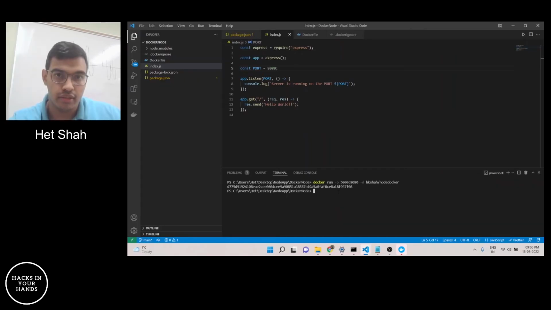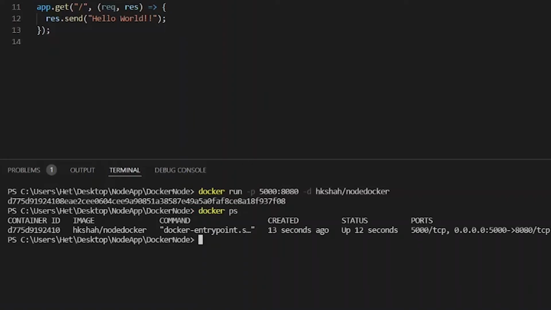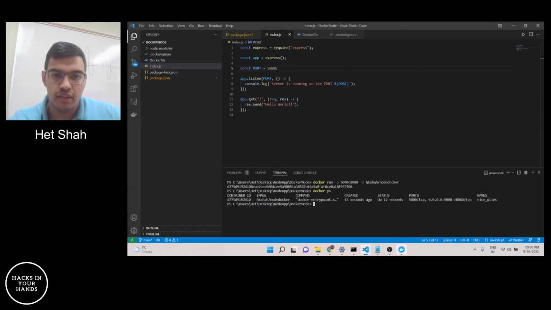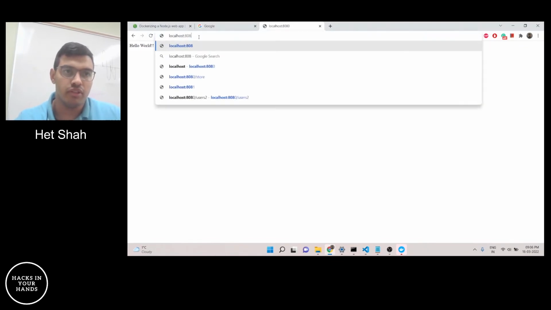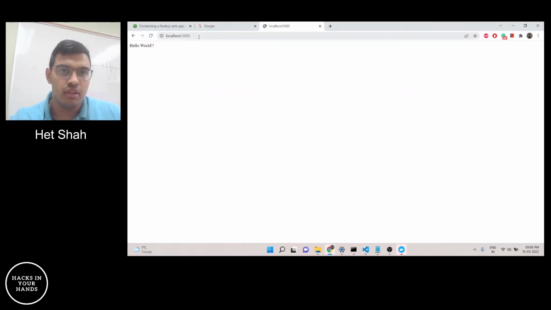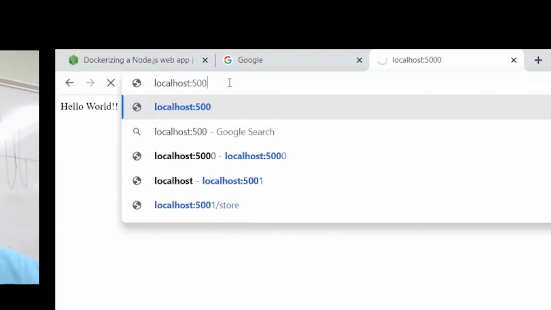Now let's try. We are running this application. If you want to see, just write ps. So we are running this application. This is the container ID and 12 seconds ago. Now let's try to hit this application. So our port would be 5000. It's all running on 5000. It won't run on any other port. It will just run on the 5000.